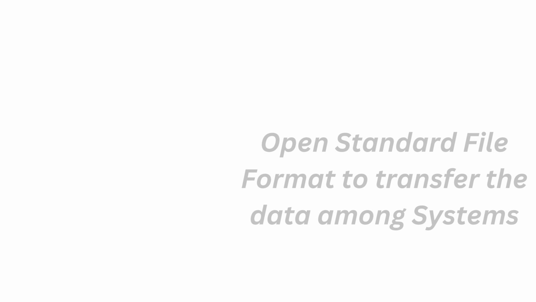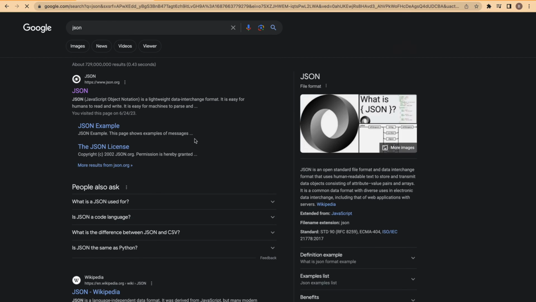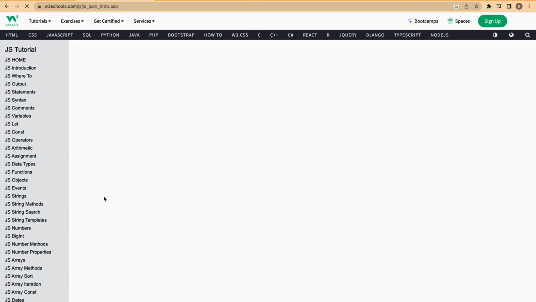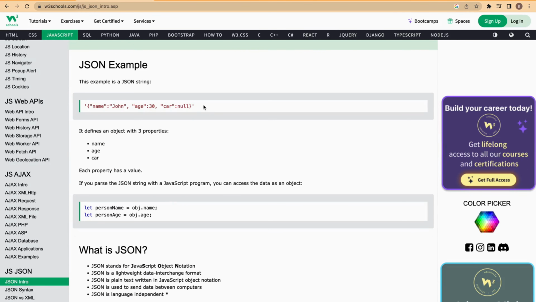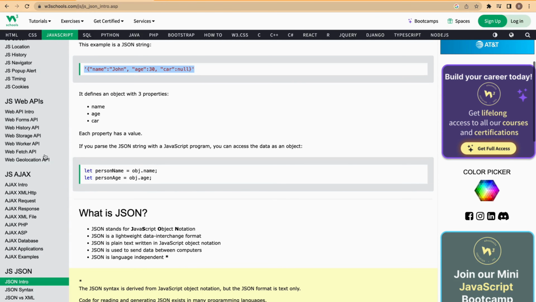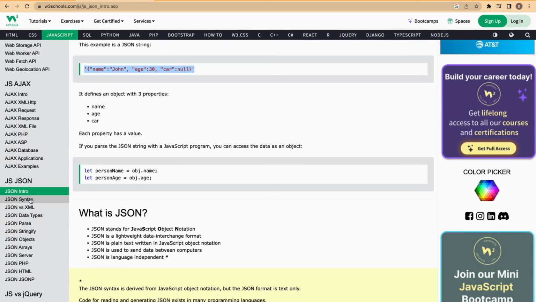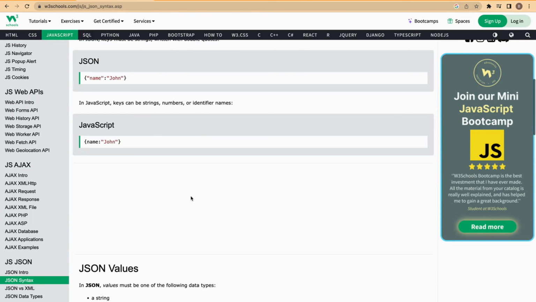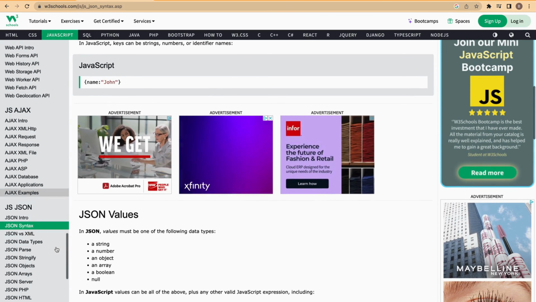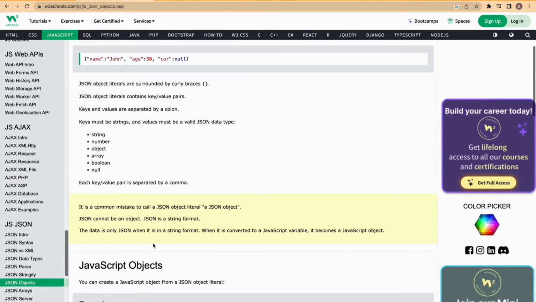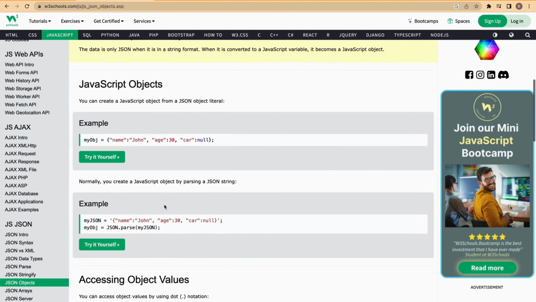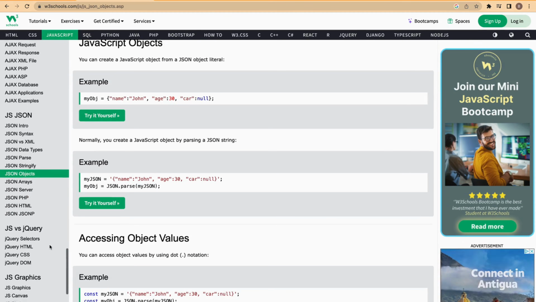If you go to W3Schools, you can actually see a lot of objects, data types, object methods, and also the comparison between JSON and XML. XML is another format where you can transfer data among systems, but JSON is the lighter version of it. So let's see an example of JSON.